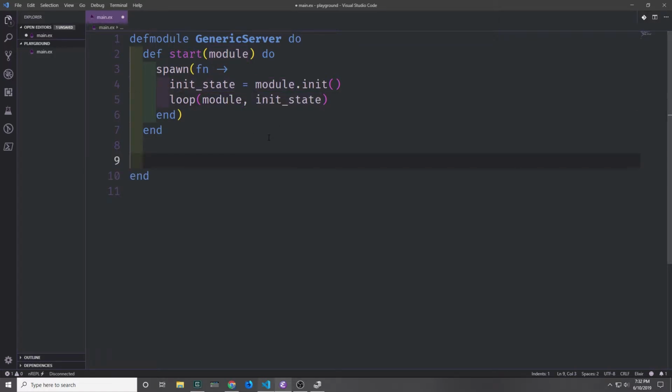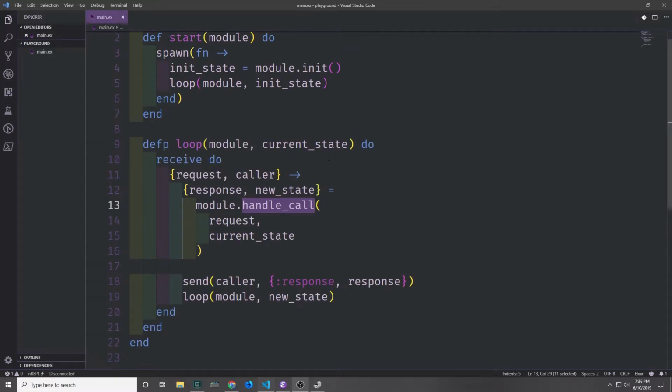Like we saw with our calculator server, we're still going to be using a loop that will be able to read the different messages. But we are also going to be adding this init function, which will make it very easy for us to define the initial state for our concrete module. Now here's what our loop function is going to look like.